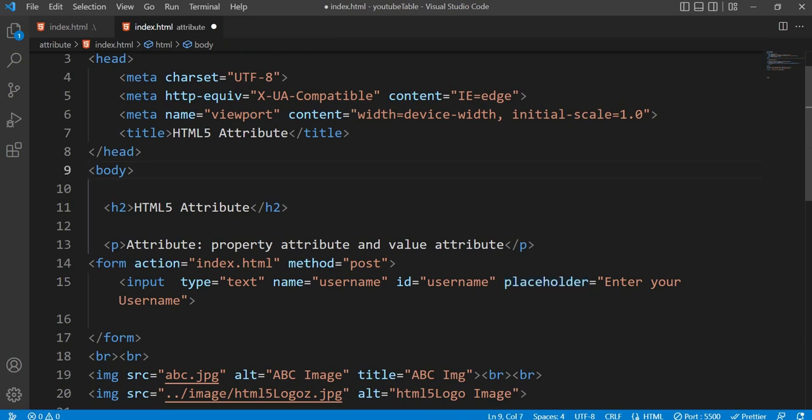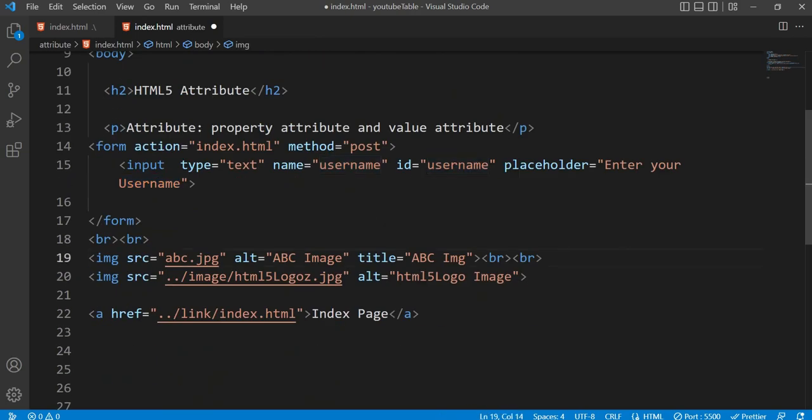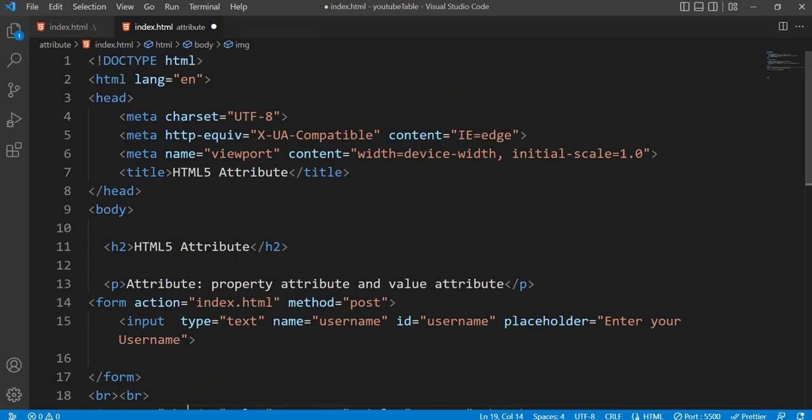Check the value attribute here. Username, text, post, index, username, ABC. Check all of them that have this color. They are the value attribute, while the other one is a property attribute. They have the same color. Elements have the same color. Attributes have the same color. The value attributes or the property attributes have the same color. Value attributes, they all have the same color. That's to tell you how important they are in web development, and you don't ever joke with them.